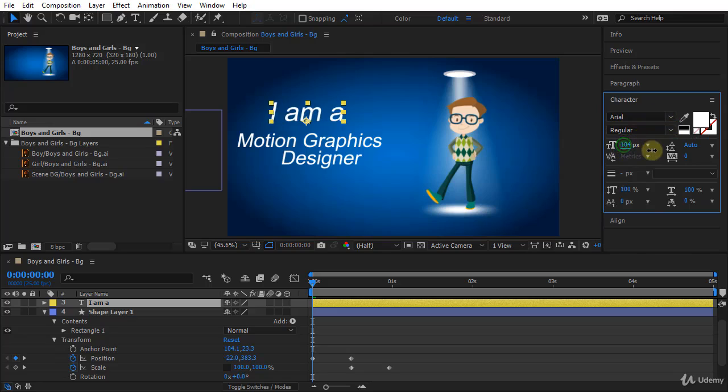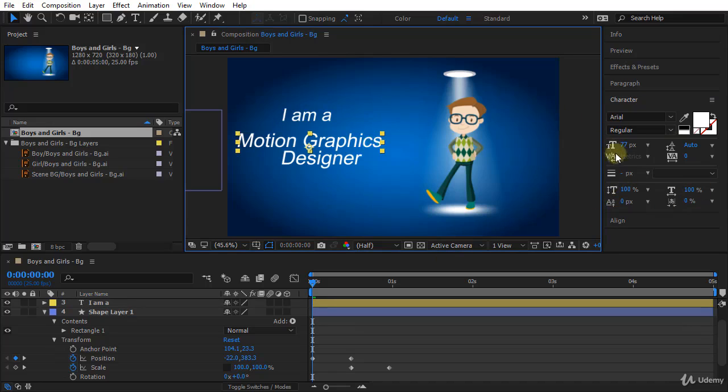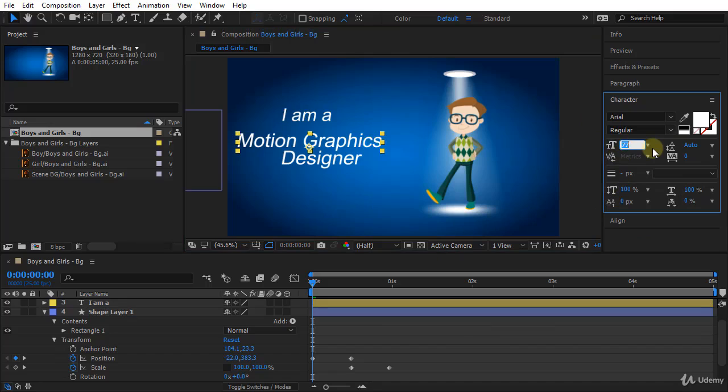You can change the size of the font. Okay, so let's make it 70. Just click inside and write the figure. Make sure all the rest is identical to what I have here. Auto, 0, 100, 100, and so on. For the second one, maybe you want to make it bigger. For example, let's make it 80. And the designer, let's make it also 80.